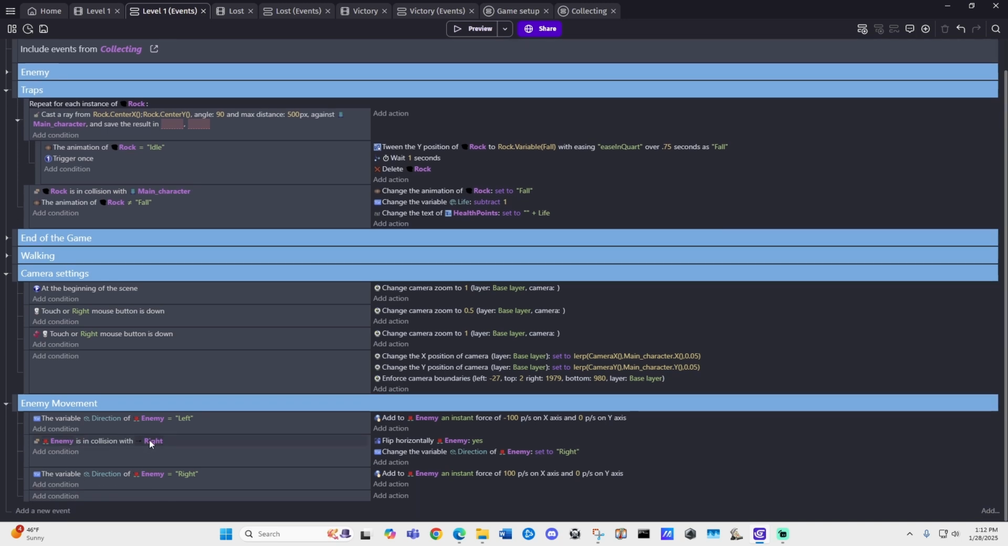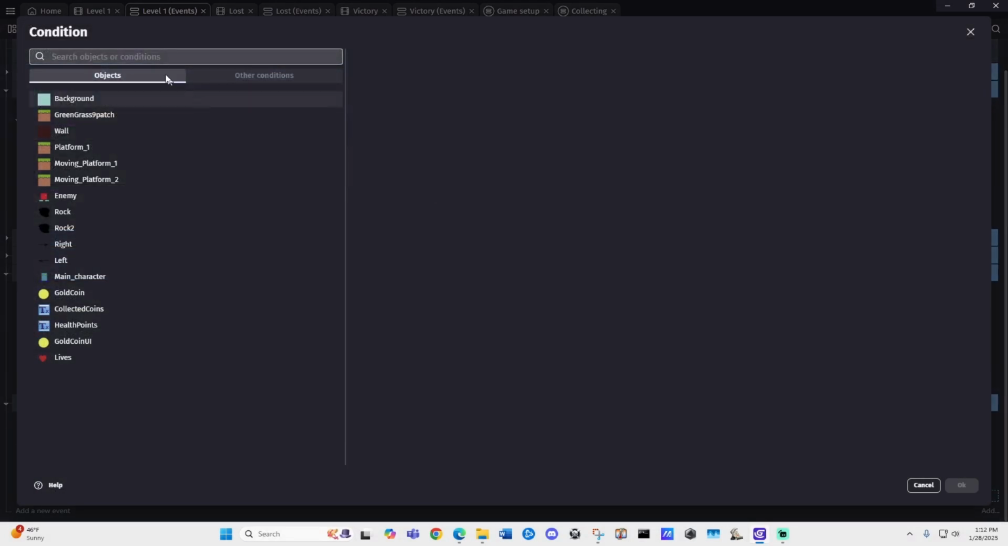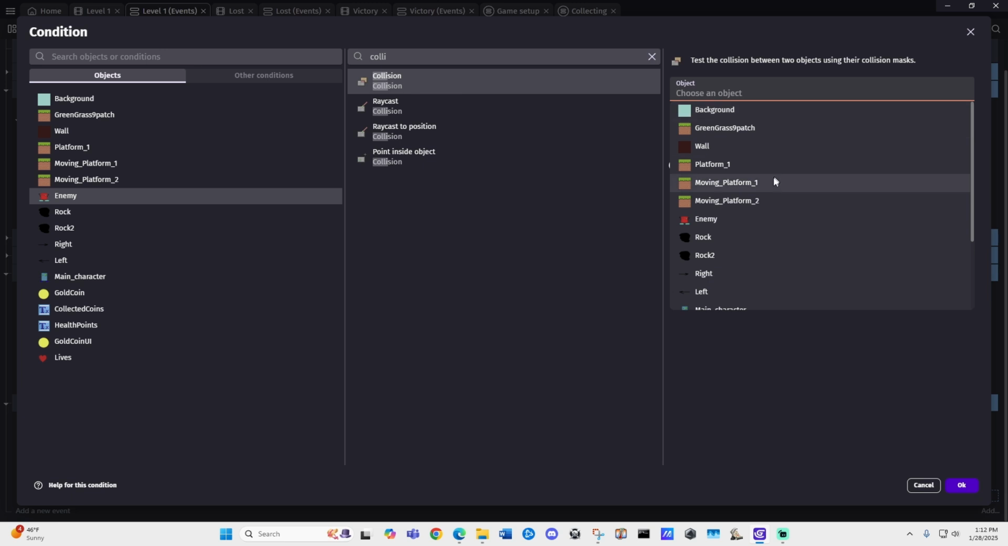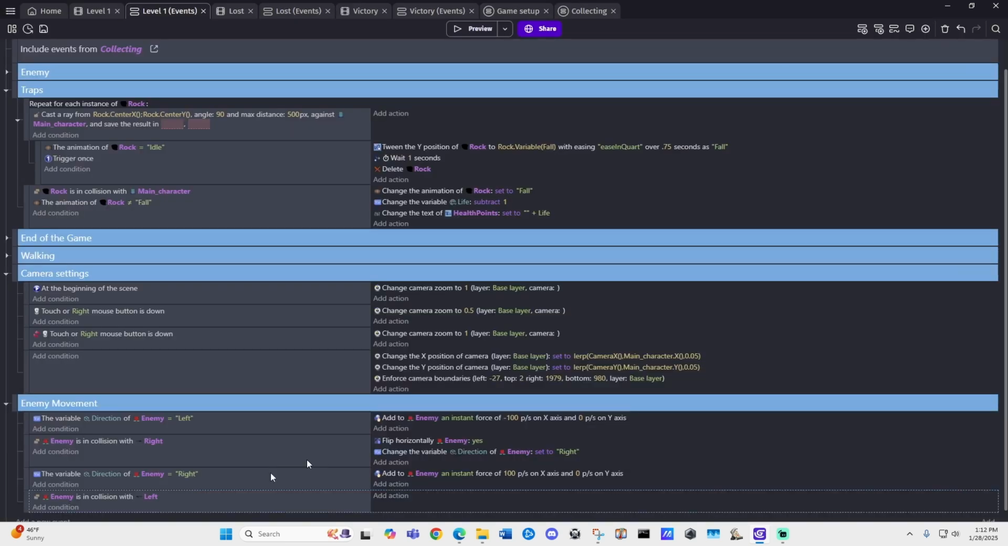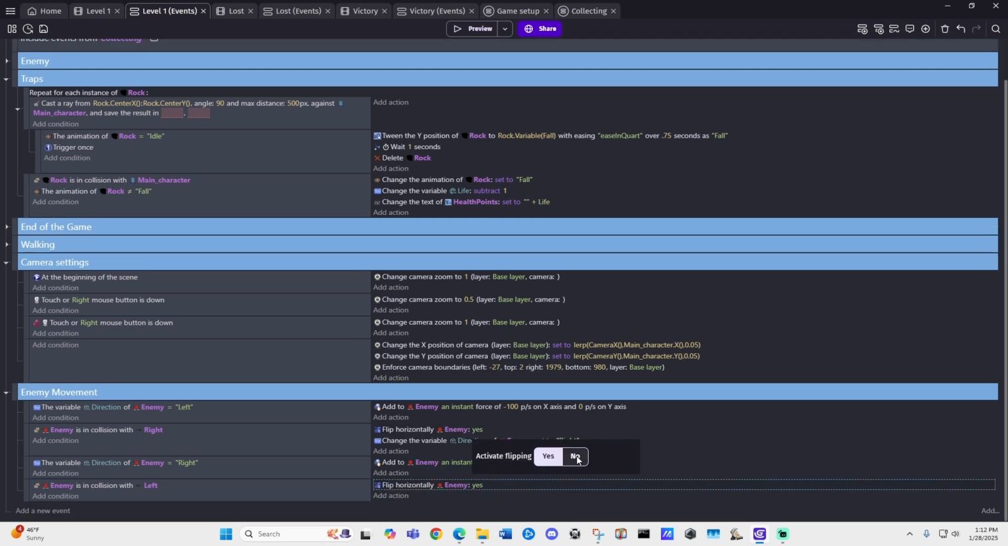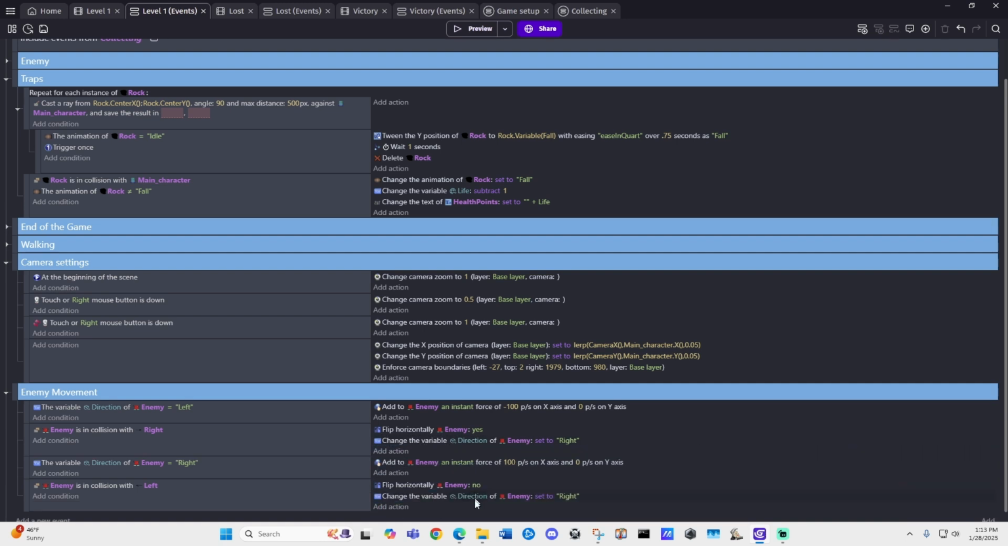When the enemy is in collision with left, okay, we don't want it to flip horizontally, right? Because it's already facing left. So we're going to copy this and paste, drag it over here. We say don't flip because the default is facing left. And then we want to change the variable, Control C, Control V, bring it down. Now it's going to go left.